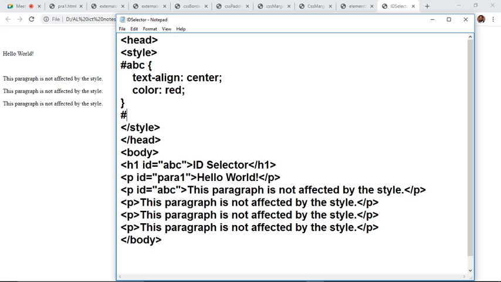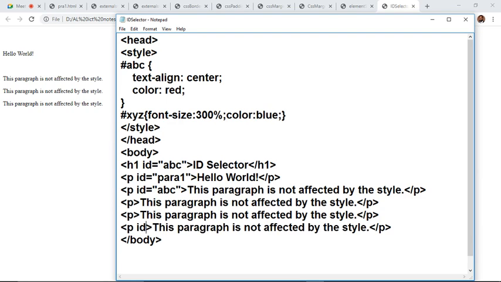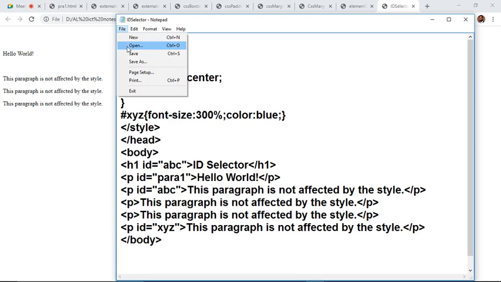Okay, so for this one I'll use hash xyz, curly bracket, font size equal 300% semicolon, color blue semicolon, I'm closing the curly bracket. Okay, so I'm using here id equal xyz. File save.